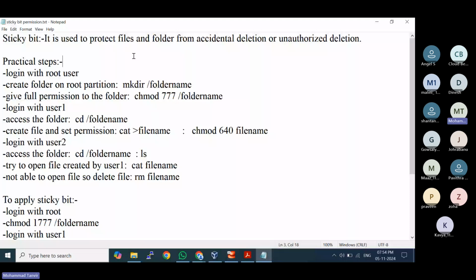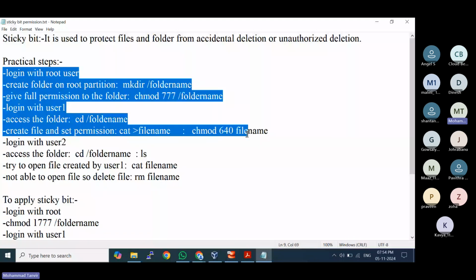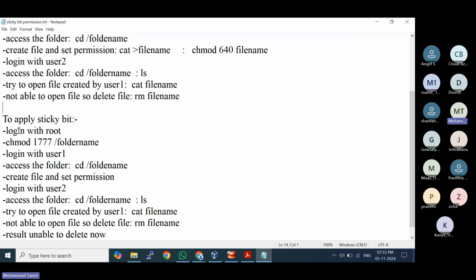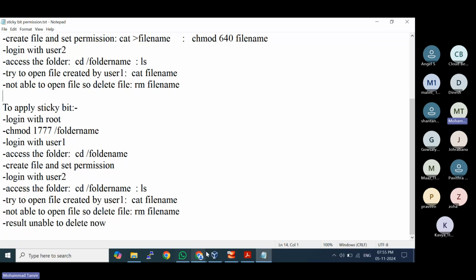So we have seen SUID. SUID is applied on a command file and a sticky bit is always applied on a folder. For that, I have given the practical steps: log in with root, create a folder, give full permission, log in with user one, go inside, create a file, set permissions, access with another user. He will not be able to access, so he will delete. Then apply the sticky bit and test the same.